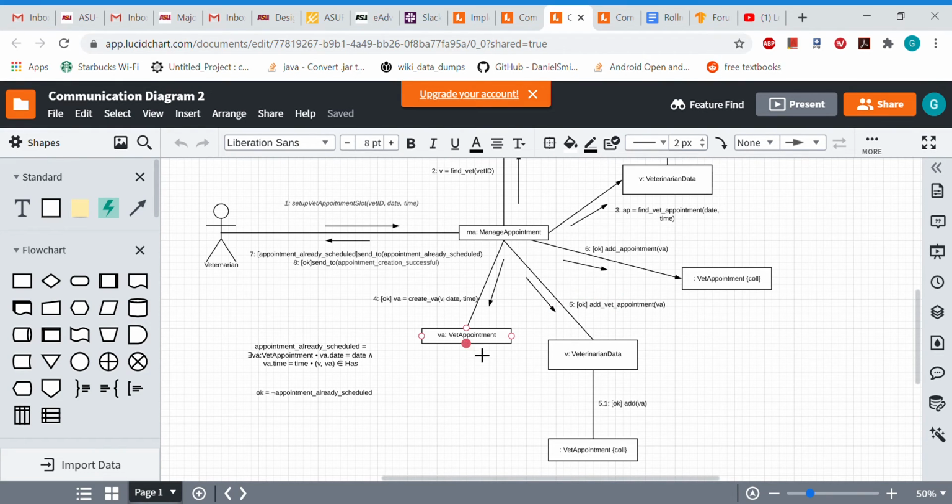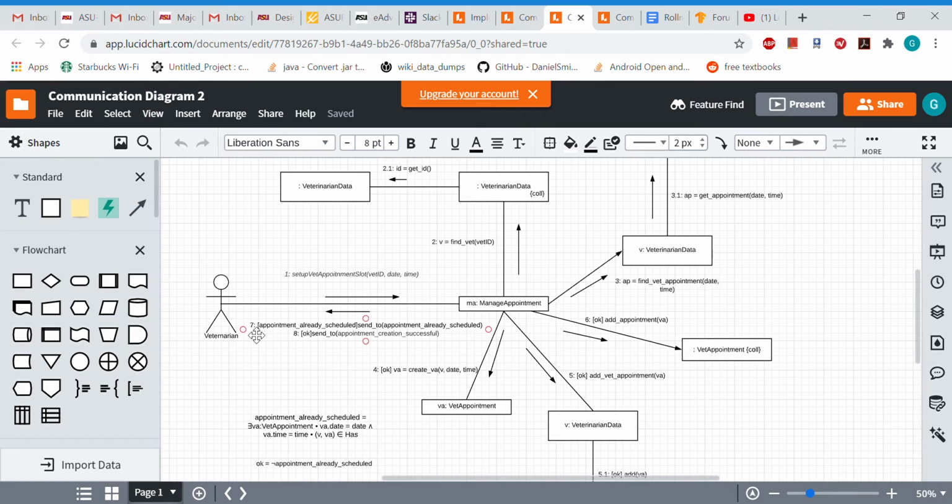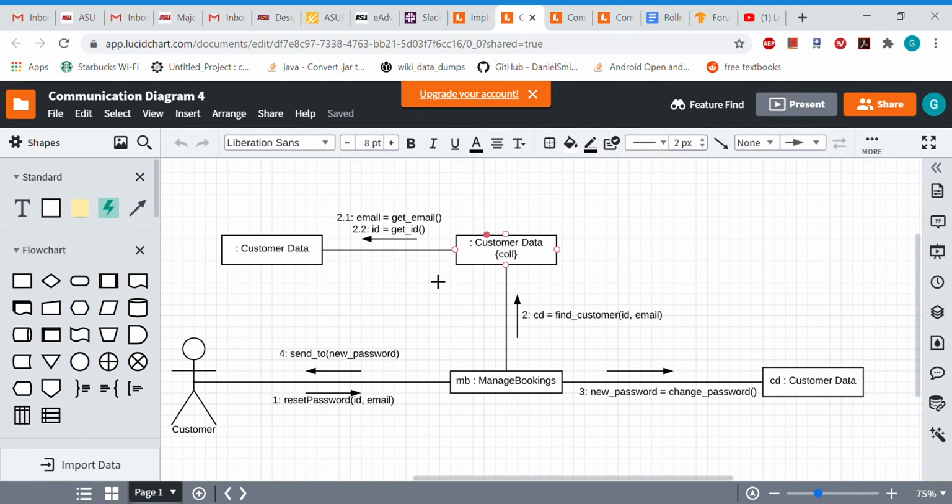If that is the case, we create that new appointment object. Then again, we add it to the appropriate sets. We add it to that vet's set of appointments and to manage appointment's set of appointments. Then we tell the veterinarian that the appointment creation was successful. If the appointment is already taken, we go straight to step 7 and tell the vet that the appointment is already scheduled.